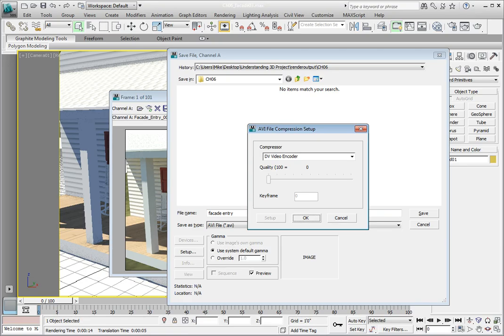By clicking in the compressor drop-down, you can change the codec that you want to use for compressing your animation. I only have a few codecs to choose from that are installed on my computer. However, you may have more. And you can download codecs from the internet depending on what your needs are.